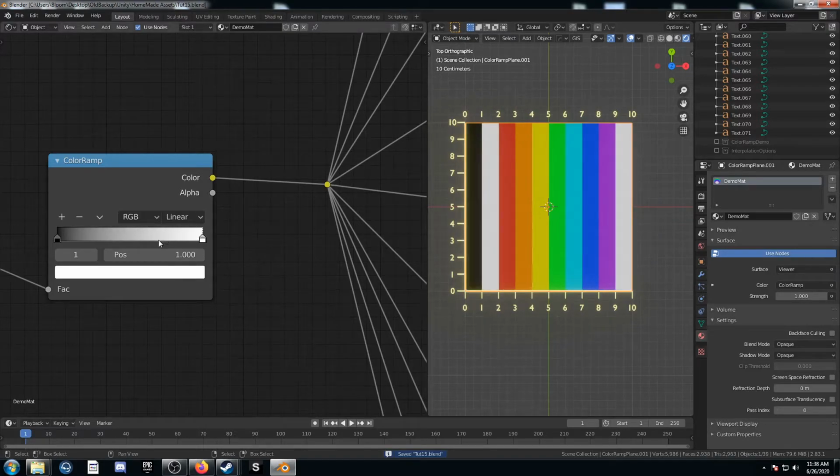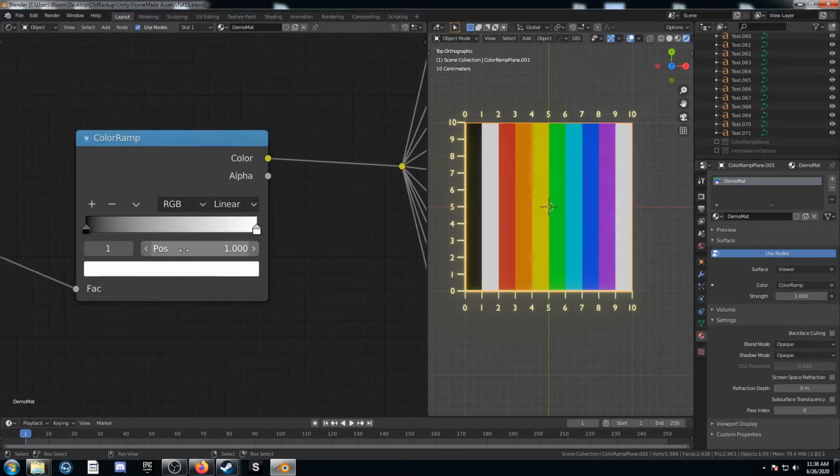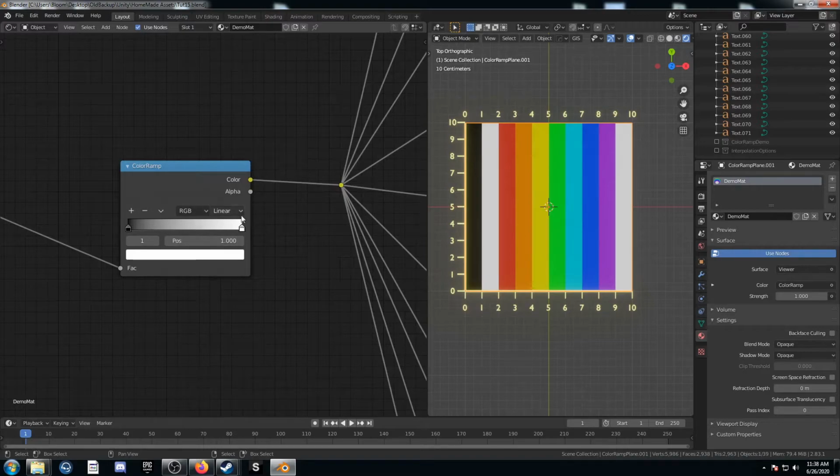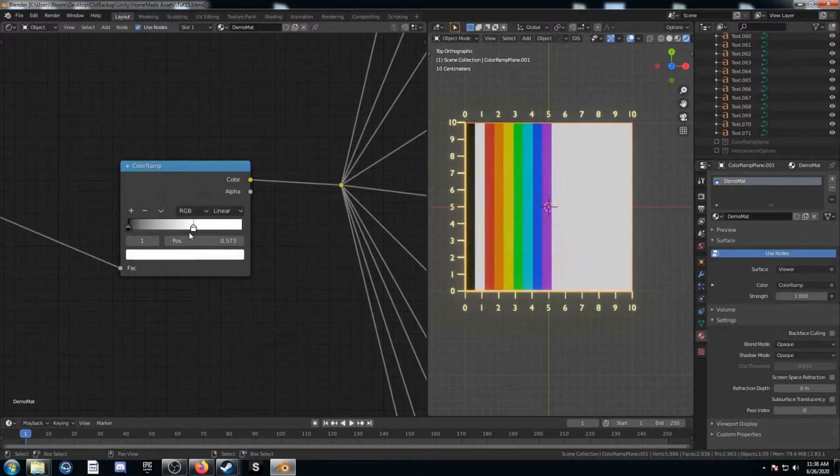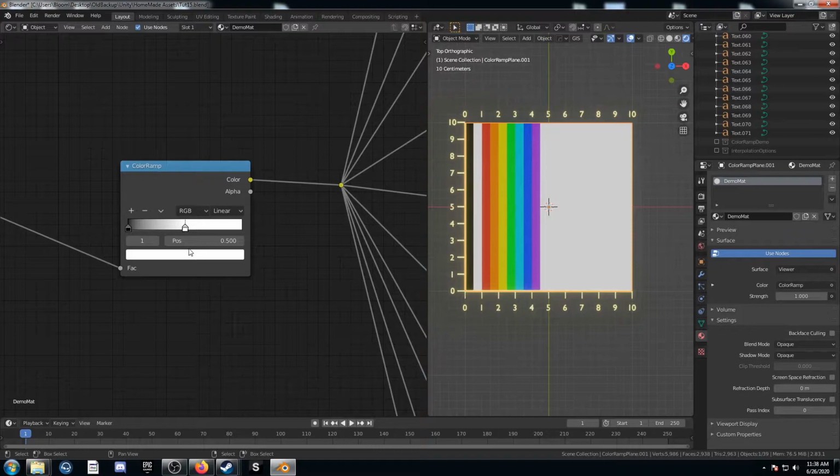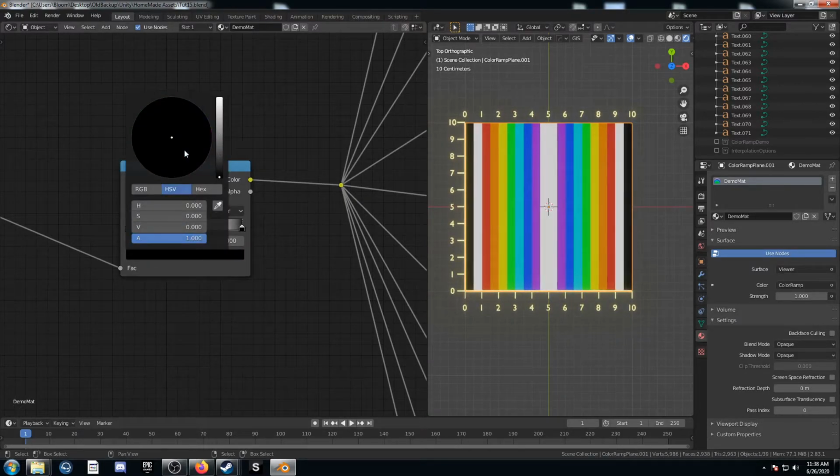So let's try something with our graph here now. This color ramp here, this is that first one, and what I'm going to do is bring this white slider down to 0.5. We can see this rainbow information is now just on the first half of our object. Let's create another slider and bring it to the end and change it to black.